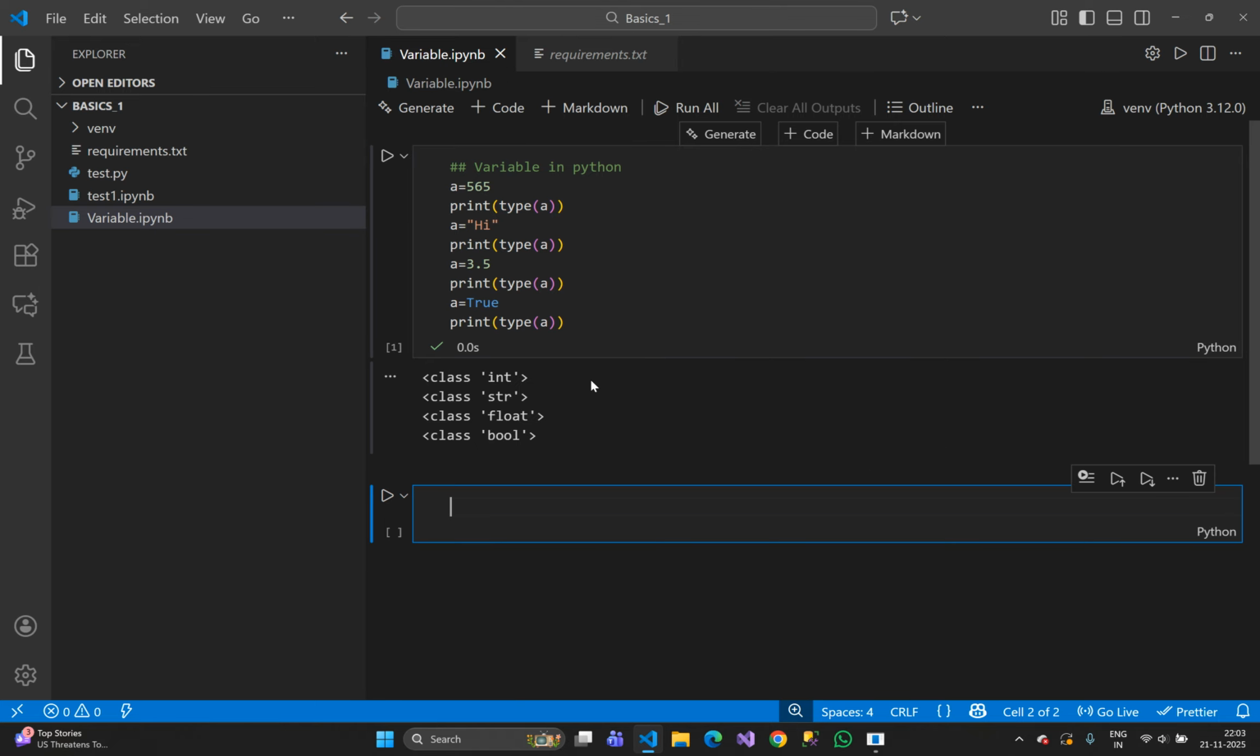Create cell number 2, which means dynamic data type in Python.